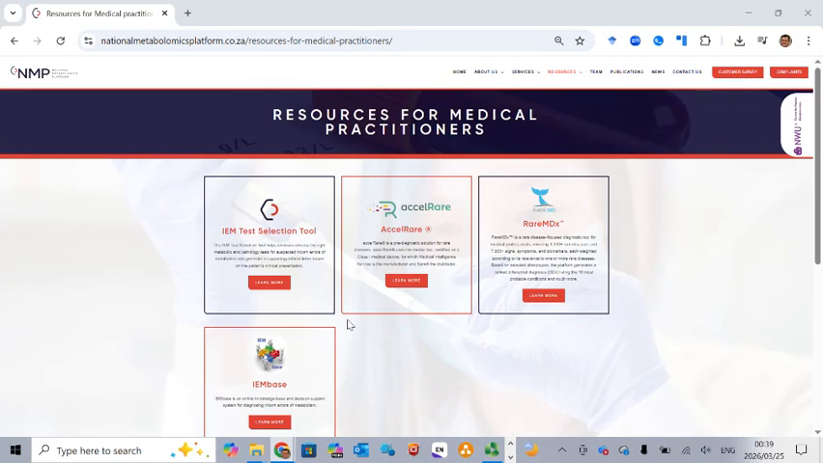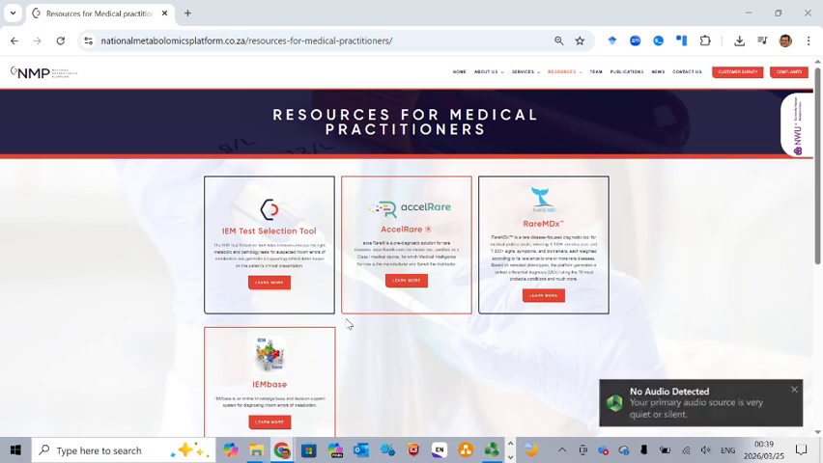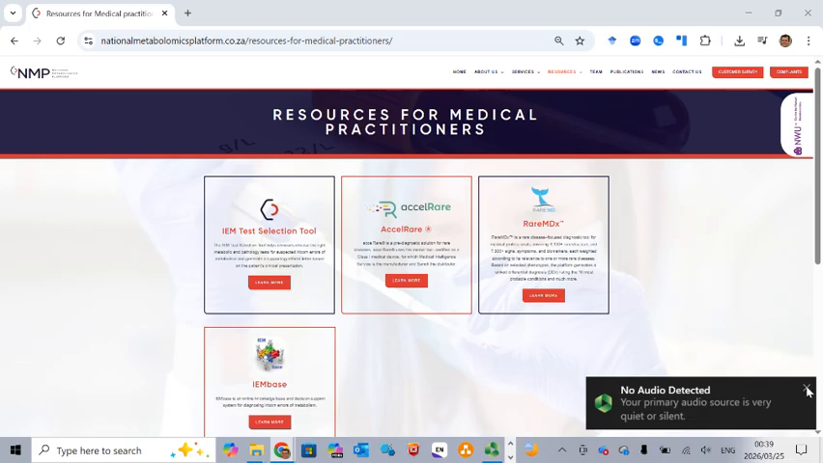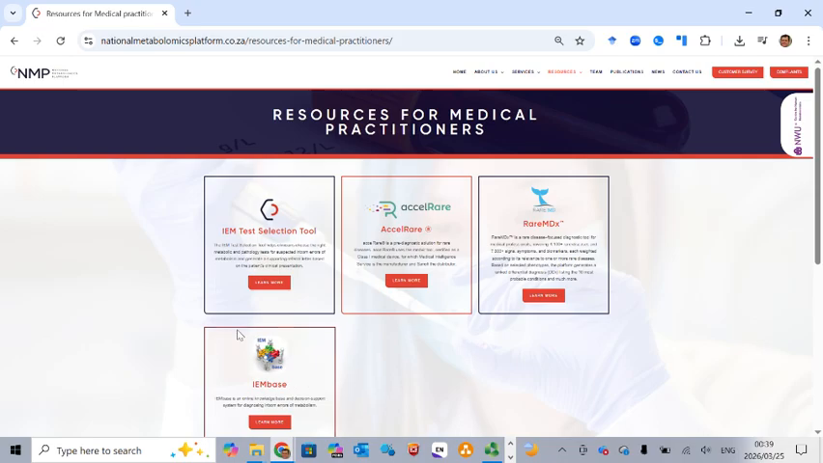IEM Test Selection Tool is a resource developed by the Center for Human Metabolomics. It assists clinicians in selecting the most appropriate metabolic and pathology tests for patients with suspected inborn errors of metabolism and generates a supporting referral letter based on the patient's clinical presentation. Let's open the tool.